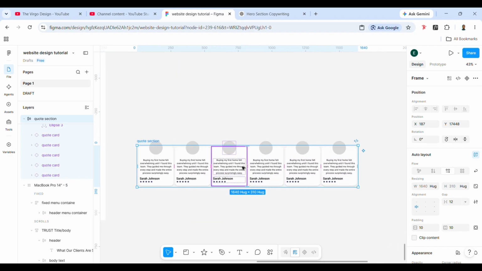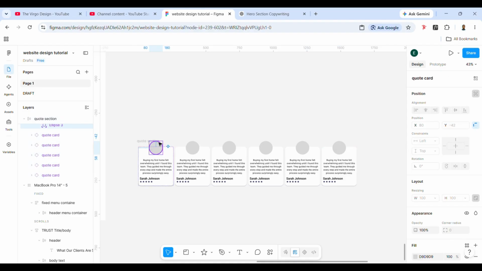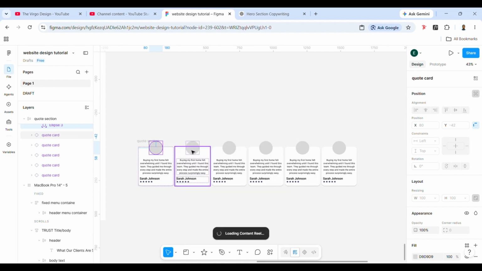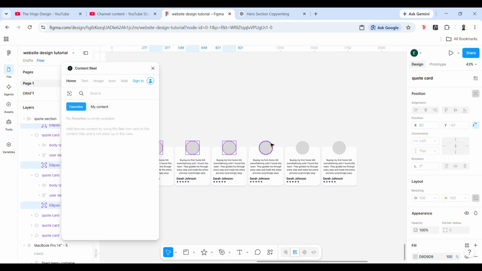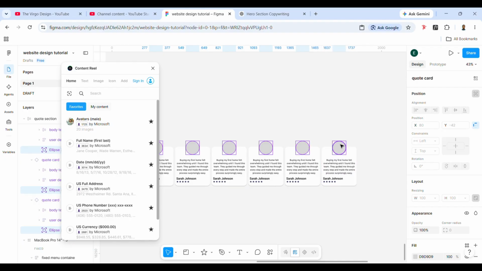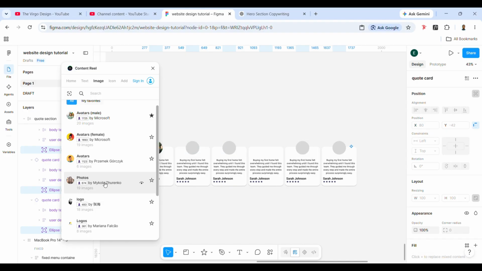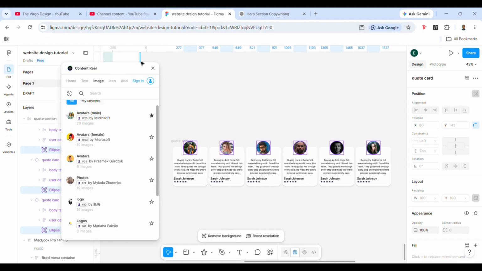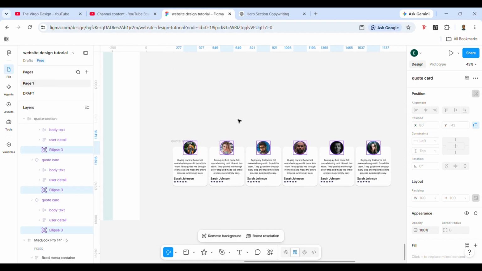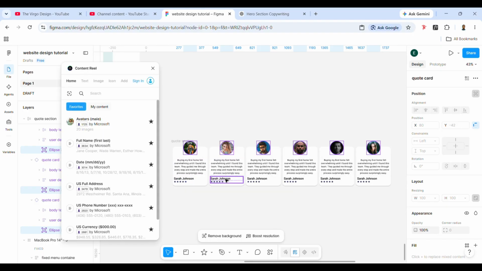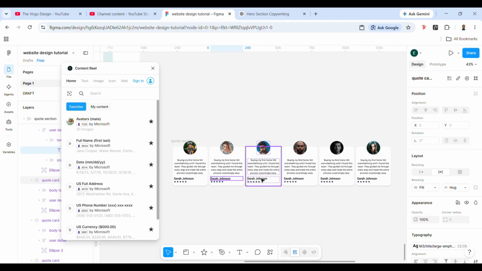Spacing, let's make the spacing 12. Then these images. So for the images, let's use a plugin called Content Reel. So using this plugin, I just want all the images to appear at once. We just need a dummy image for this project. Images. Let's use this. Beautiful. So we've gotten our images. We'll remove this. Now for the name, we also have to use Content Reel again for the names. So the whole names here is showing just Sarah. So we use Content Reel for the names.